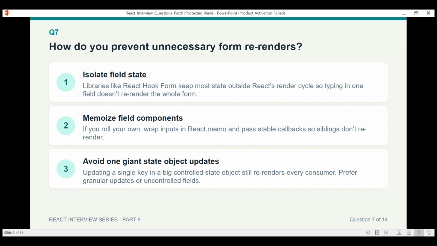How do you prevent unnecessary form re-renders? React Hook Form keeps more state out of the React render cycle. If you build your own, memoize field components and avoid updating one giant state object on every keystroke.